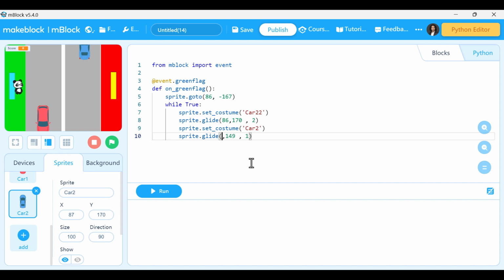And the other costume will be car 2, and it will go to the beginning again. The beginning is 86 in the X and 167, not minus. It should not be minus. Something wrong here. No, it's right. So it's right, like this.